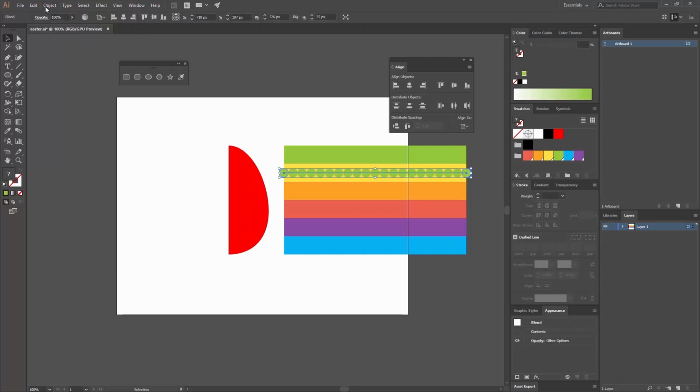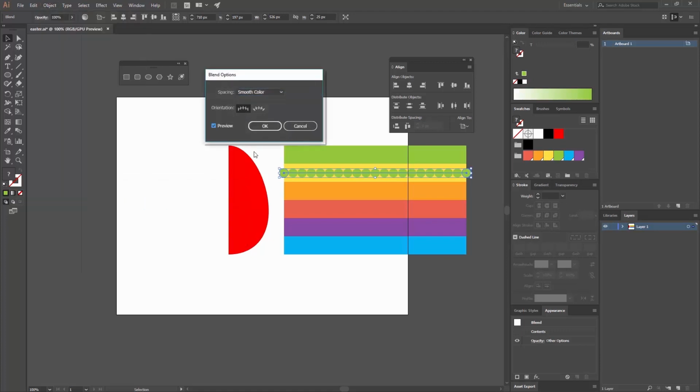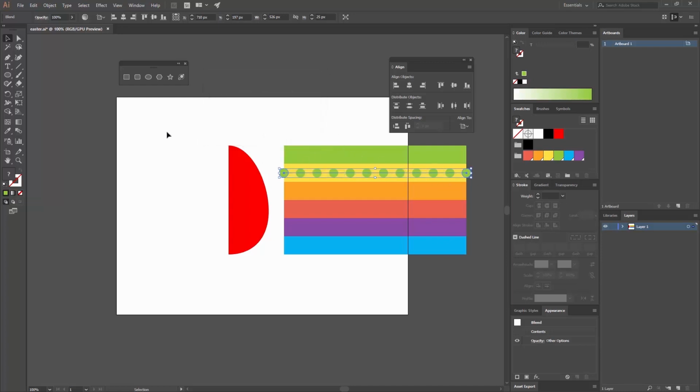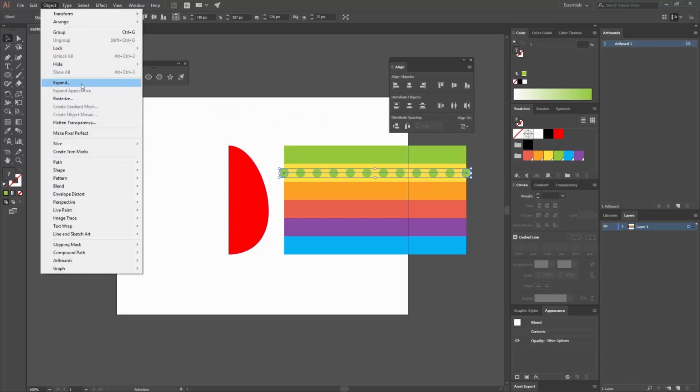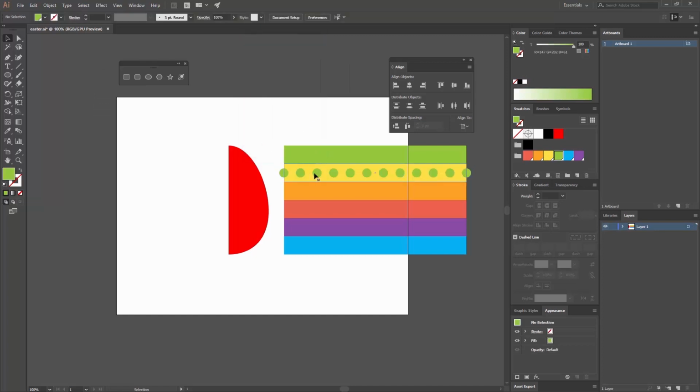And as you can see, there are too many circles there, so I'm going to go to Blend Options. And in here, I'm going to have a little preview and change the specified steps instead of 19 to 10. And I'm going to press OK. You can see how the number of circles has decreased. I'm going to go to Object, Expand, and hit OK, so I have each individual circle.